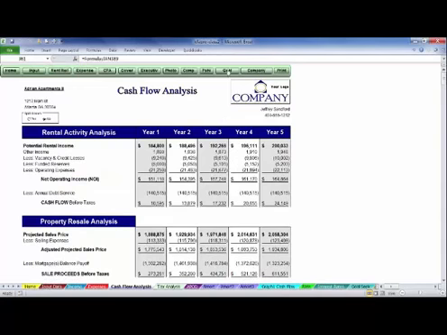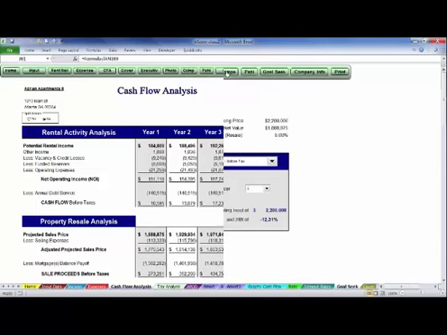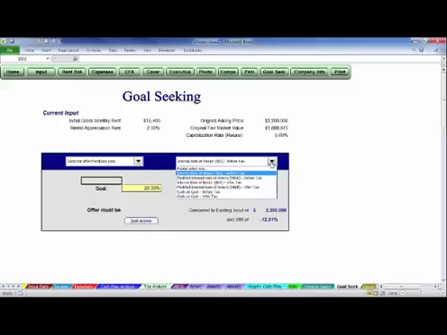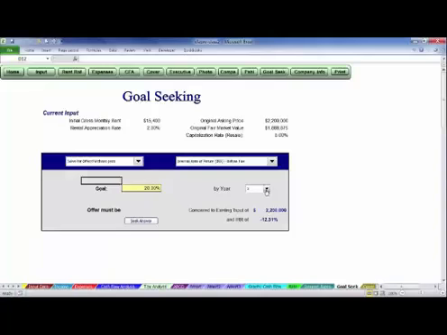Since we've discovered that we're paying too much, based on this scenario, what should we pay? This is where we go to our neat feature called goal seeking. If you go to the goal seek button, this is where we solve backwards. We have different options you can select, and in this case we want to solve backwards for an offer price, and then we pick our metrics. In this case we want to just do internal rate of return. We're going to choose year 5.